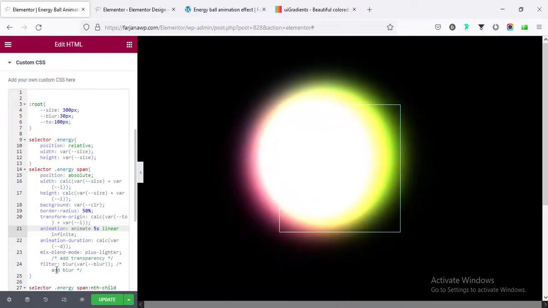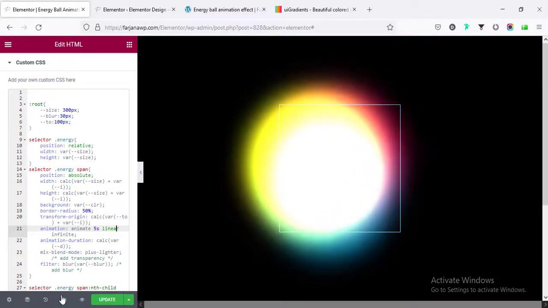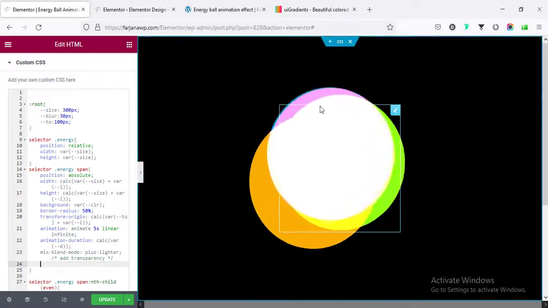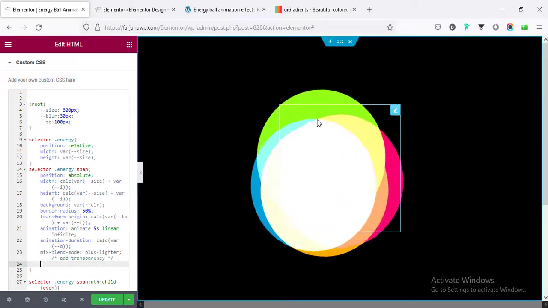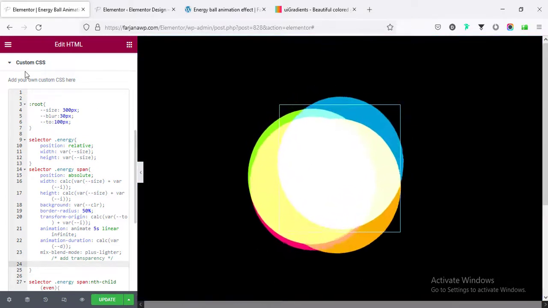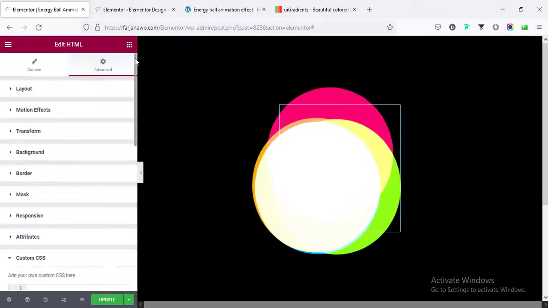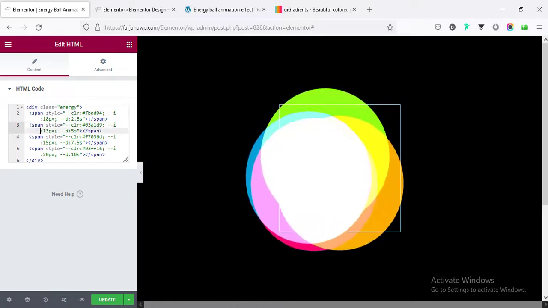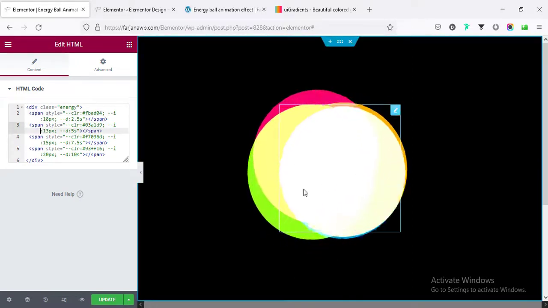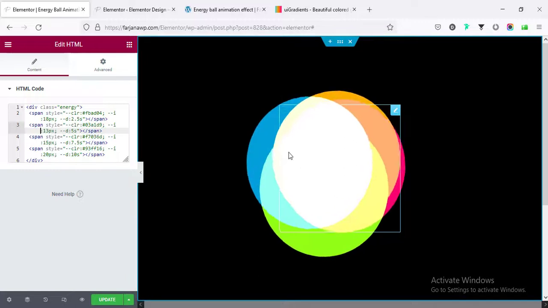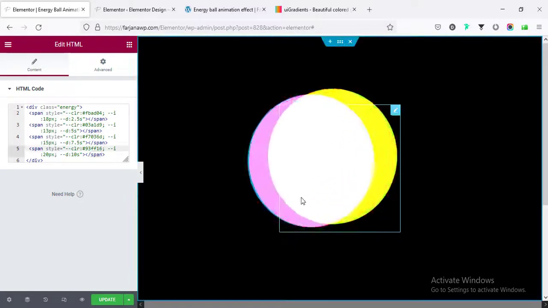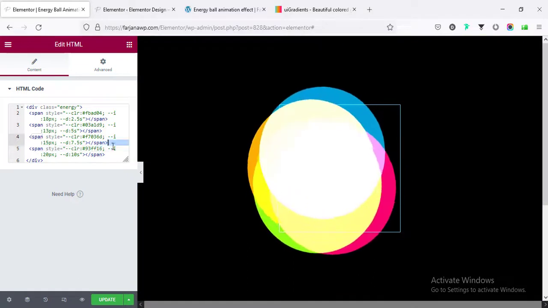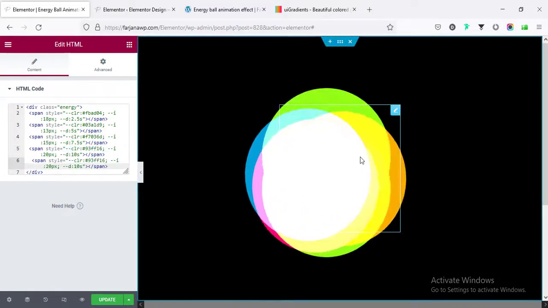Here I have added some filter with circles. If I hide the filter, we can see here are several circles, and all these circles are coming from the span tags. If I check the HTML, here is span 1, 2, 3, 4. So here are 4 circles basically, and each circle works for each span. If I want to increase the number of balls, we can add more spans. So now here are 5 bubbles.